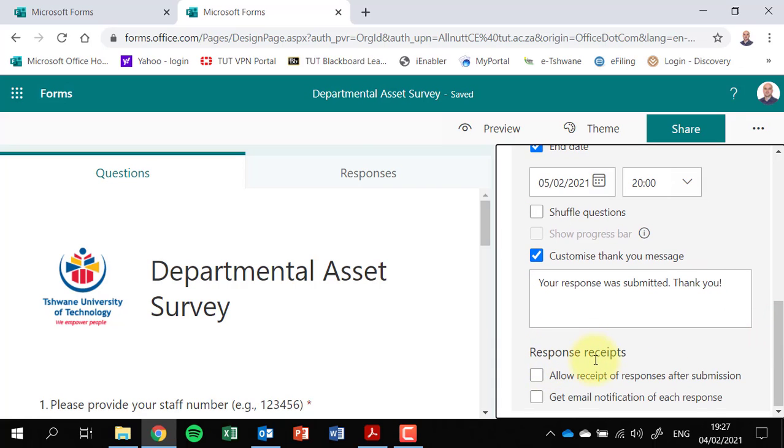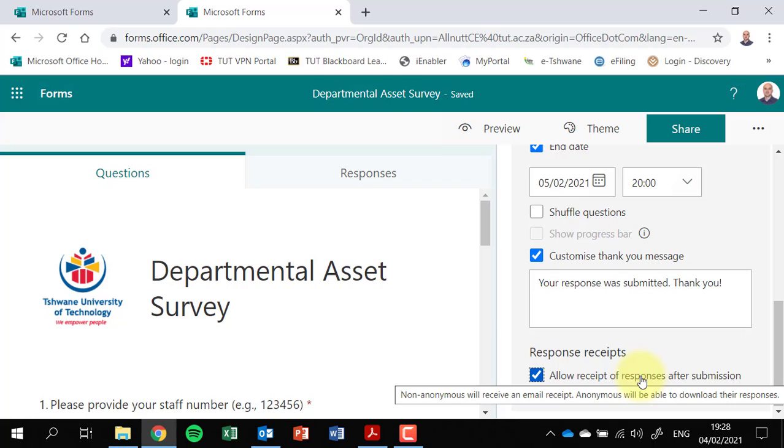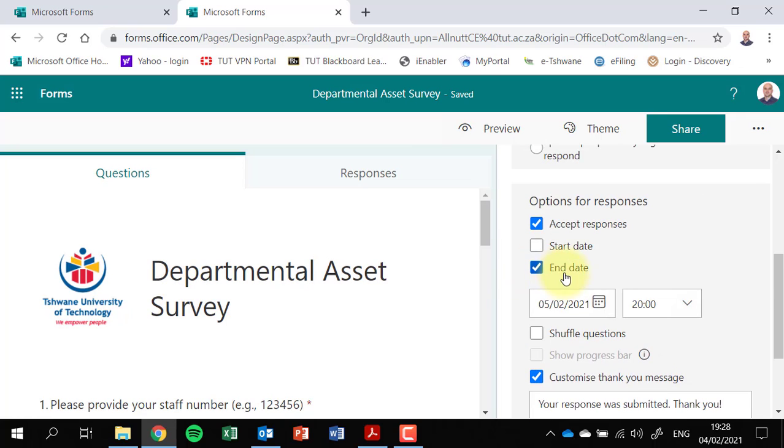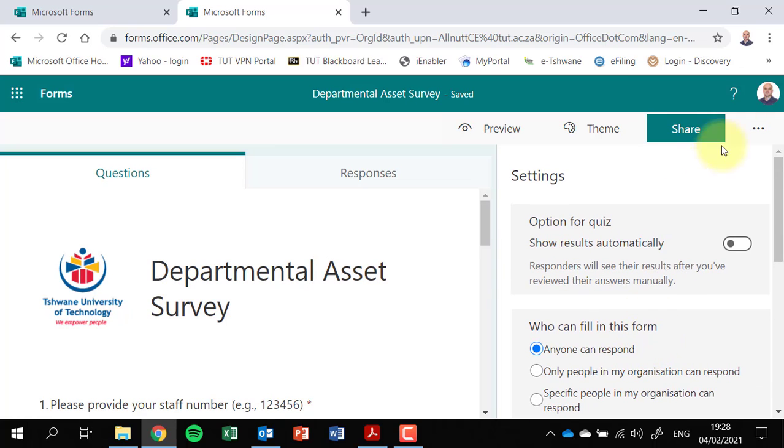Okay, and then it gives you another setting here, response receipts. Allow receipt of response after submission. So you can give respondents a receipt after they've submitted and get an email notification of each response. I wouldn't select that option because it will just fill up your inbox, your email inbox. And that's about it for the settings.